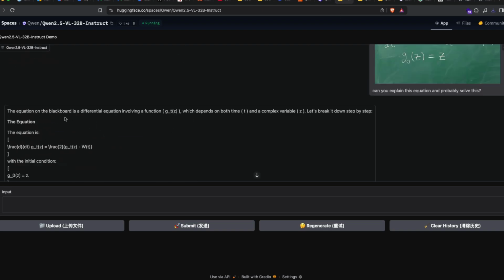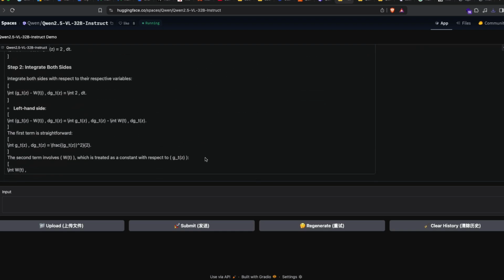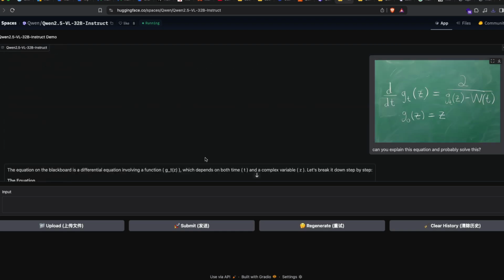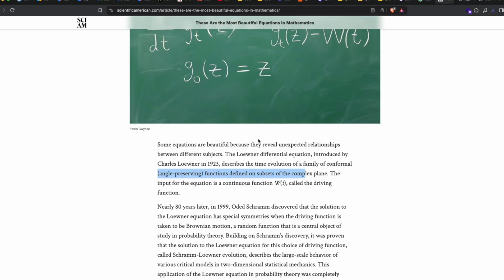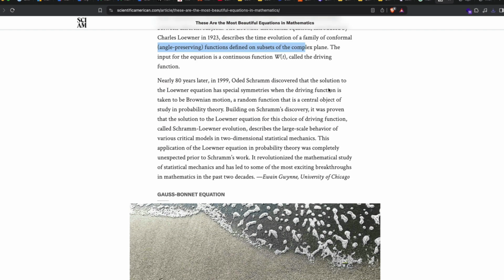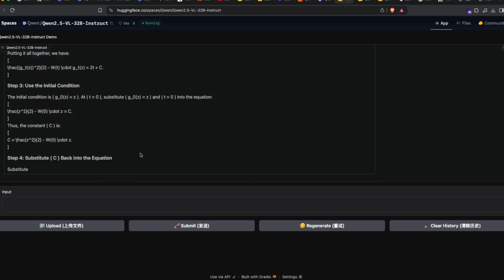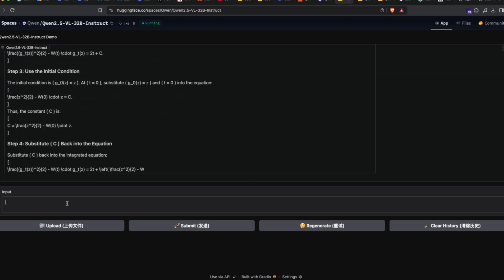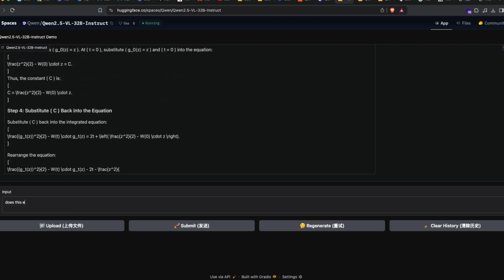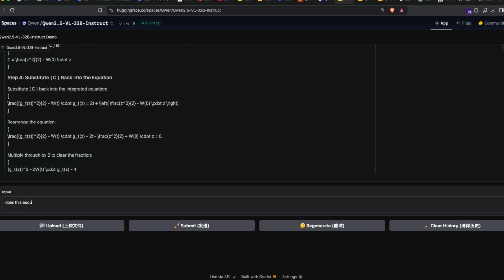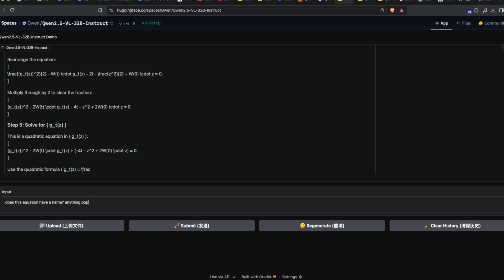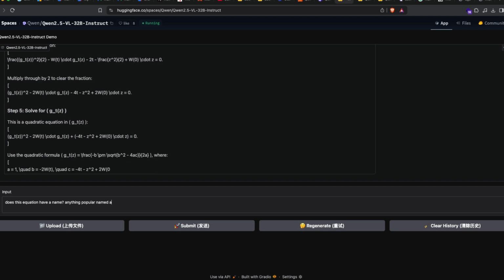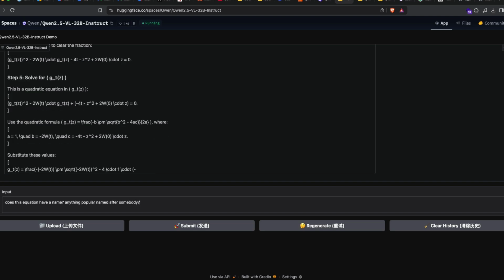What is it? Okay, so the equation on the blackboard is a differential equation. I don't think that it completely got what equation we are referring to. It's trying to solve, and I'm not sure if it is a solution that it is supposed to do. Okay, so let me just stop it here and then maybe ask, does this equation have a name? Anything popular named after somebody?